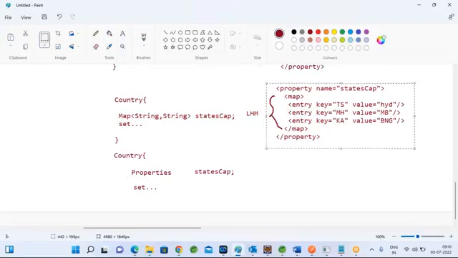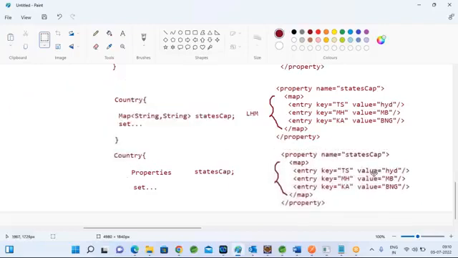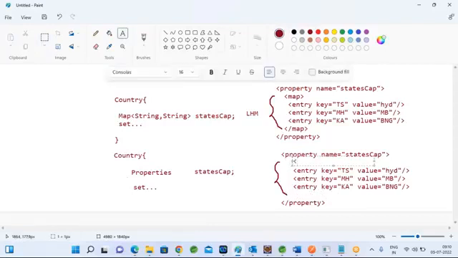We use the same approach, but here, instead of using map, you need to use props. For map, you use props. Instead of map, you use props.